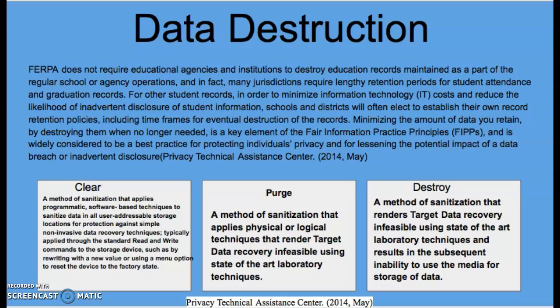There are 3 different ways. The first one is to clear: a method of sanitation that applies programmatic software-based technologies to sanitize data in all user-addressable storage locations for protection against simple, non-invasive data recovery techniques, typically applied through the standard read and write commands to the storage device, such as by rewriting with a new value or using a menu option to reset the device to the factory state.